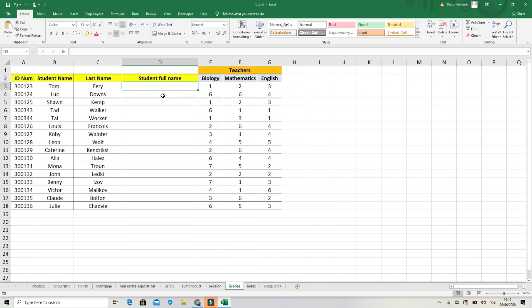Everybody. Today I want to show you how we can join text or cells into one cell. We have two different ways.